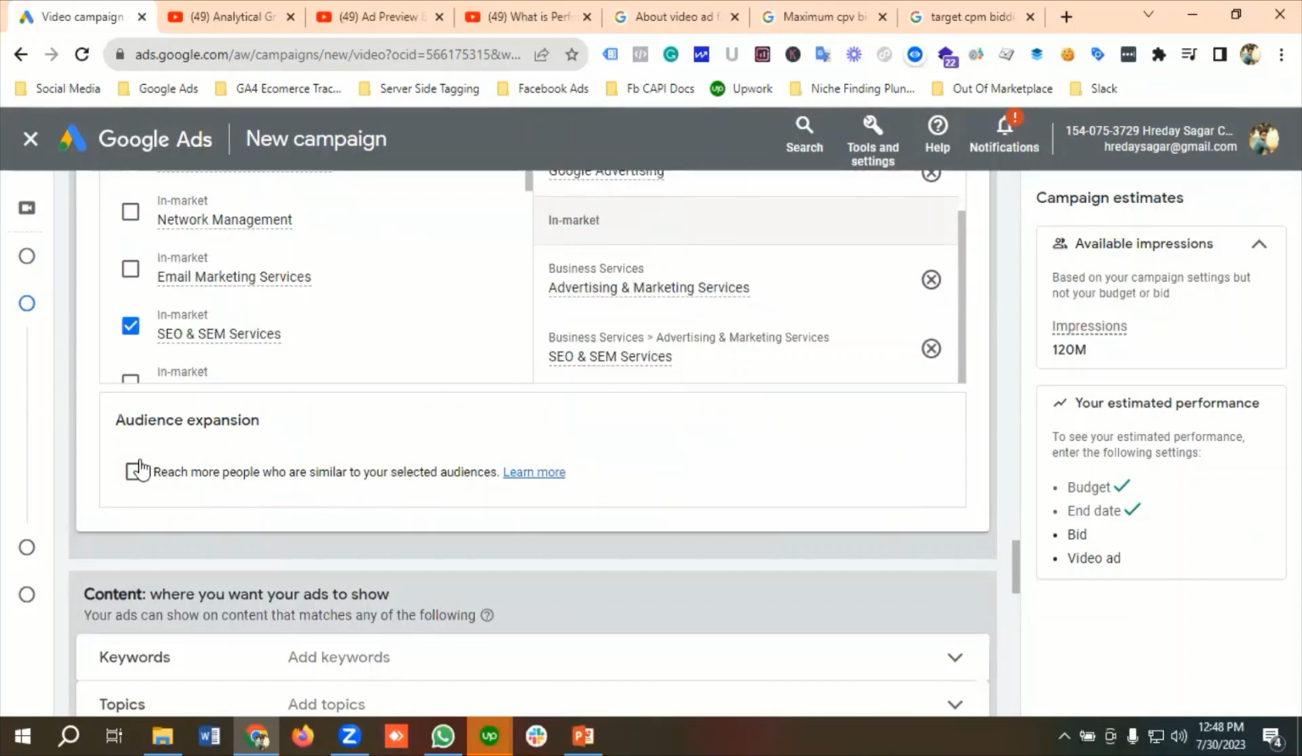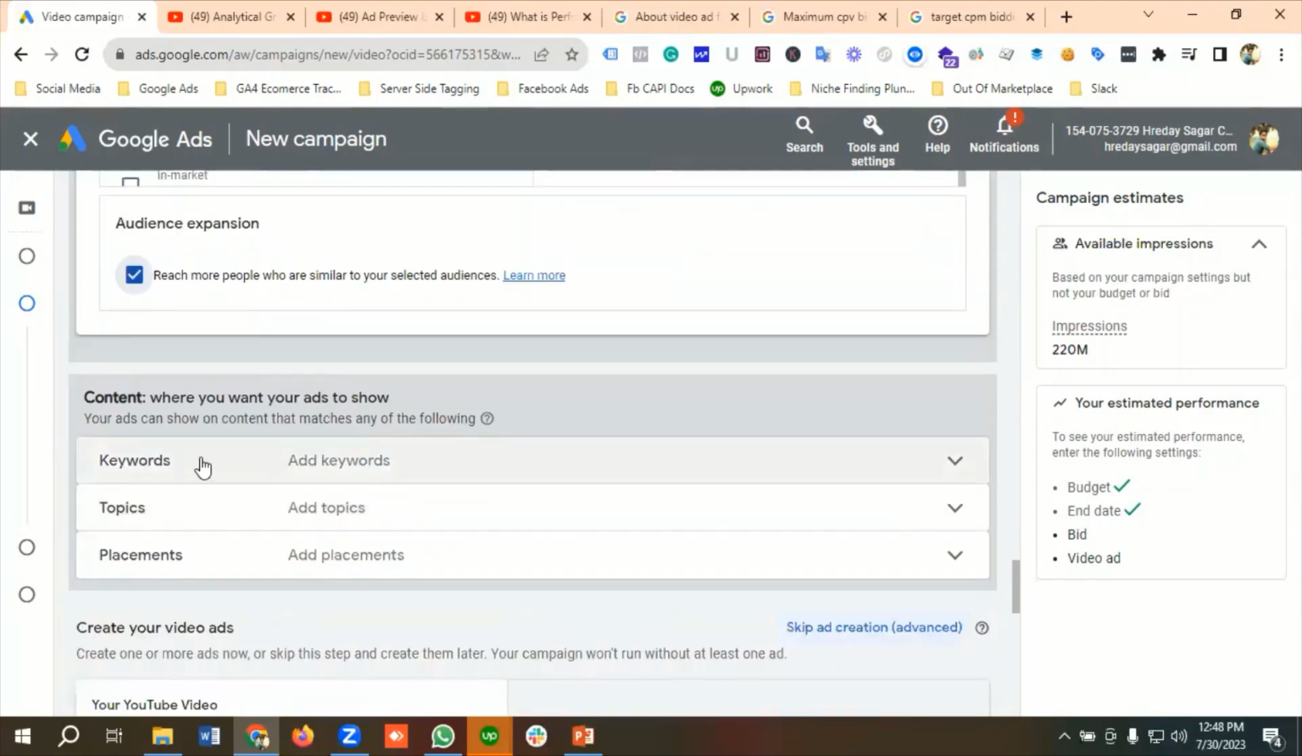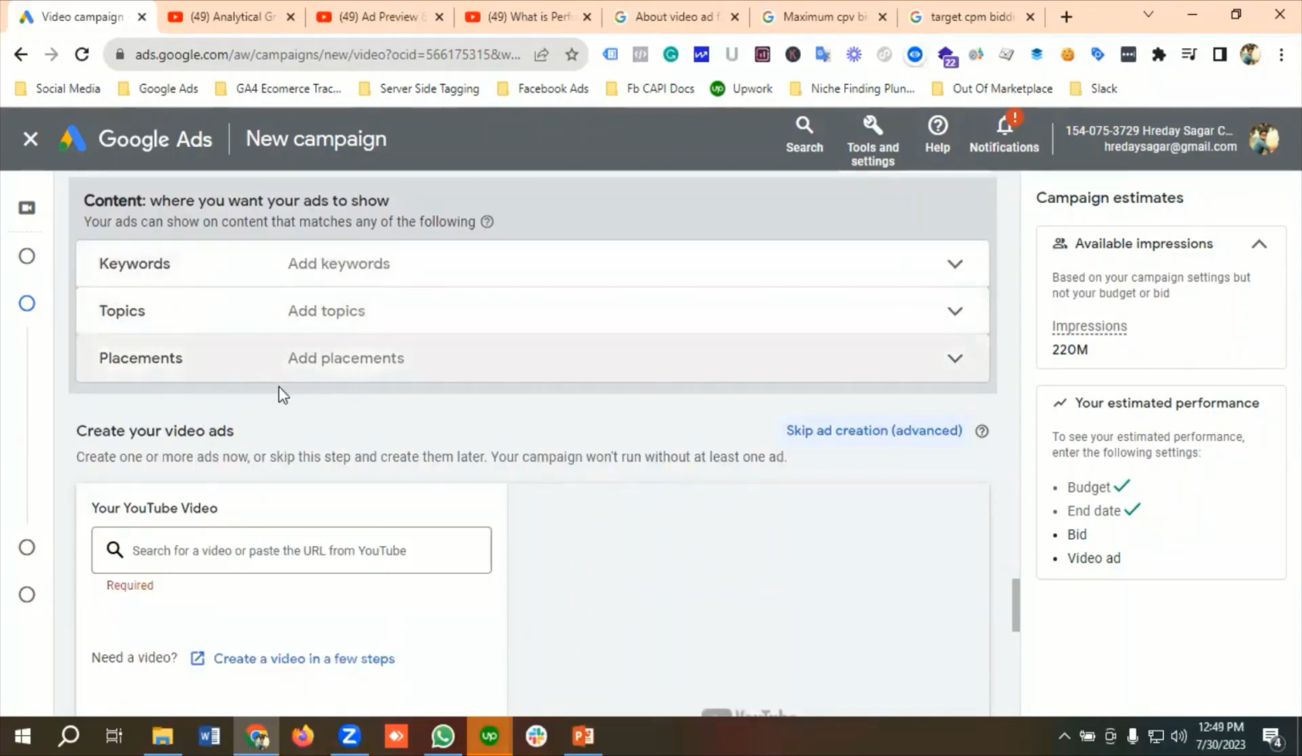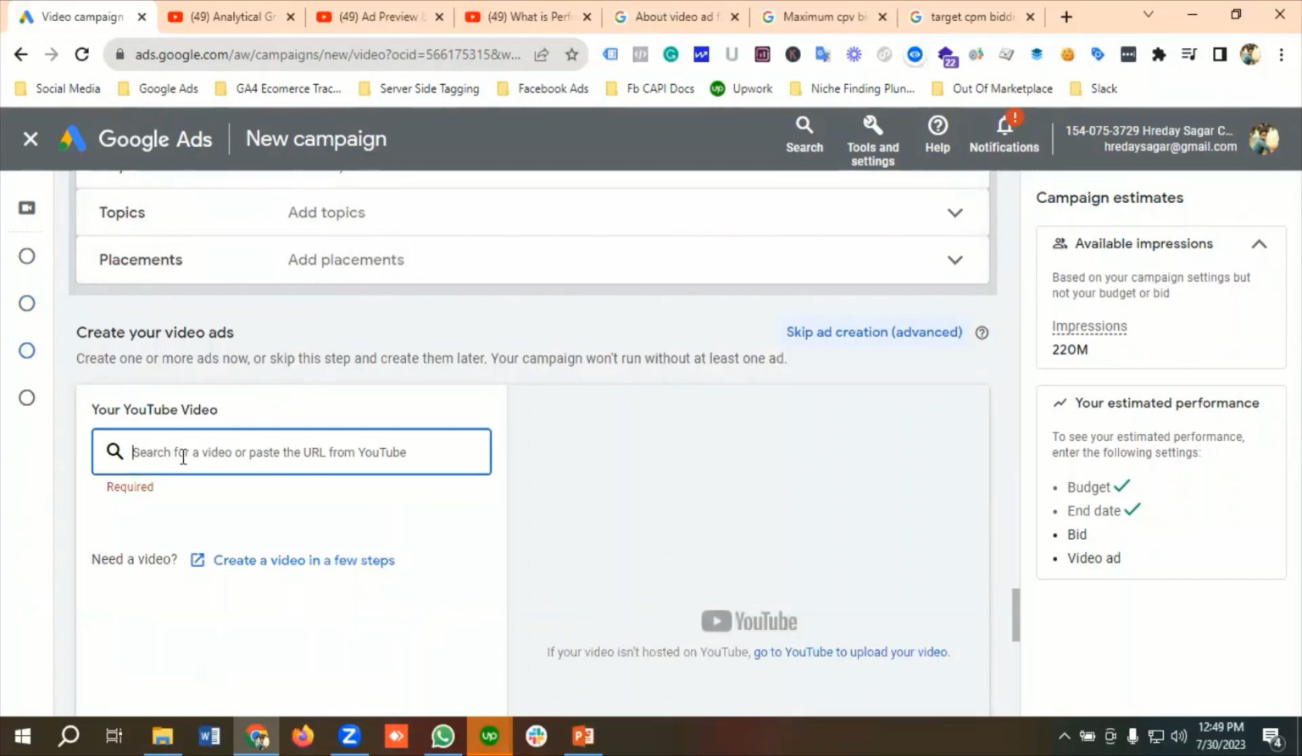I'm going to be choosing this option because I want to get more reach. You can see over here, reach more people who are similar to your selected audiences. If you want, you can target using keywords, topics, or placements. I'll not be using them, but if you want, you can target them. And I need to provide a YouTube video.